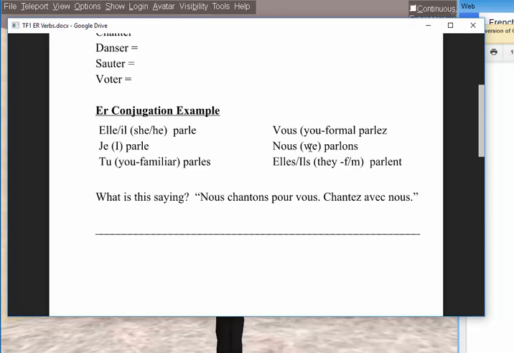For we, the personal pronoun we, it is nous in French. And when you put that together with parler, you drop the er and add ons. The personal pronoun for they, if it's all girls, is elle with an s at the end, and il with an s at the end for masculine. Now, il also applies to a mixed group as well.